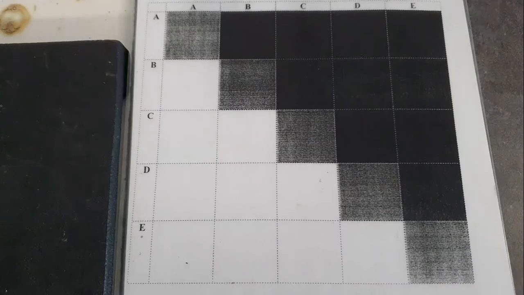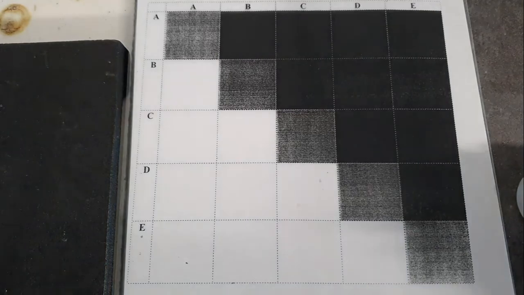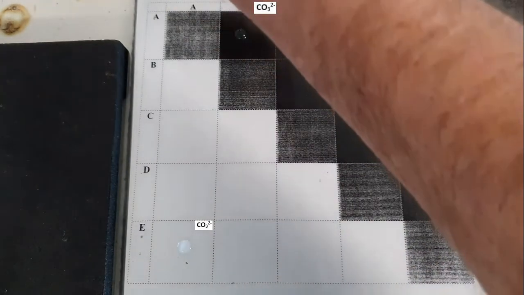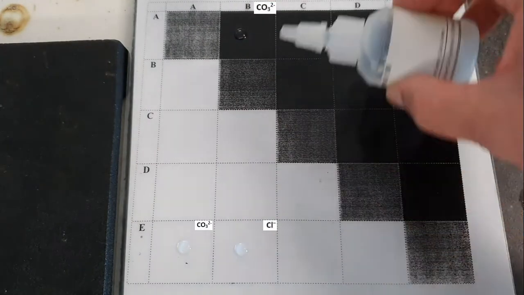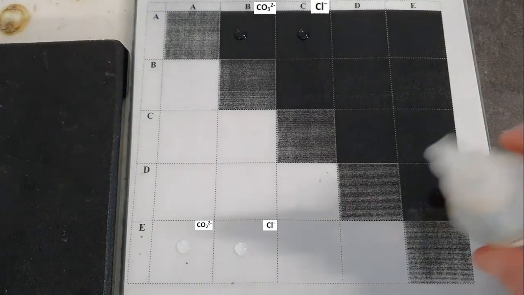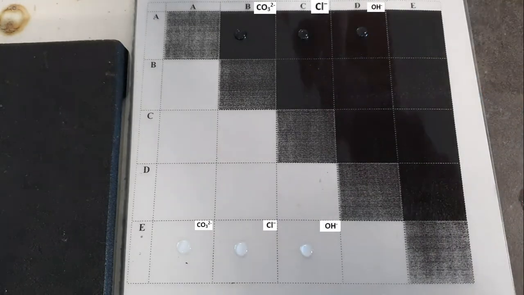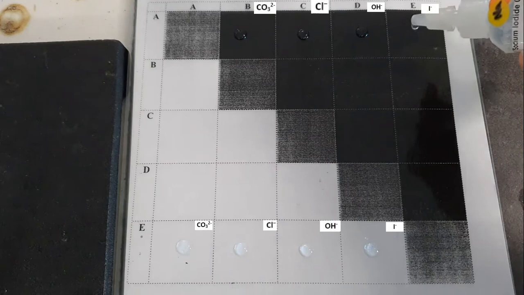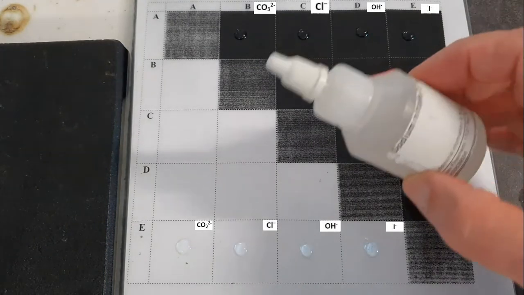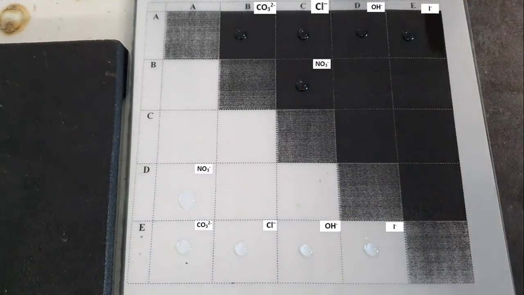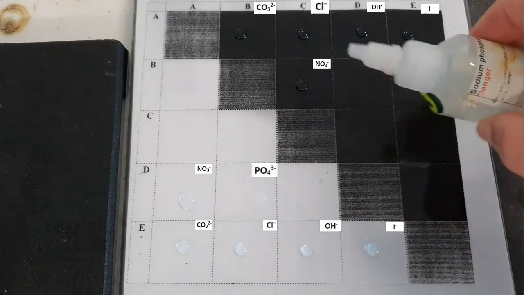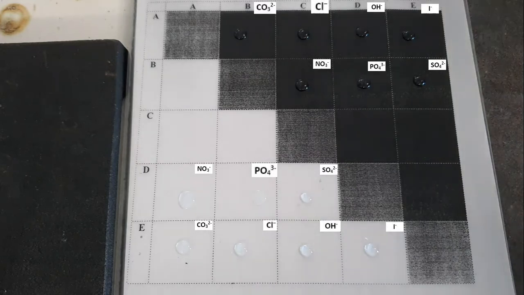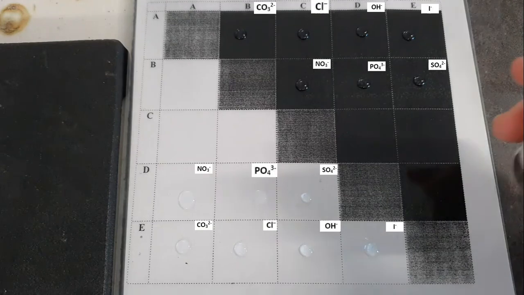So looking now at step 6, we can add to our plastic sheet here 1 drop of sodium carbonate, 1 drop of sodium chloride, 1 drop of sodium hydroxide, 1 drop of sodium iodide, 1 drop of sodium nitrate. This is sodium phosphate. And finally, sodium sulfate. Then to each of these, a drop of silver nitrate.